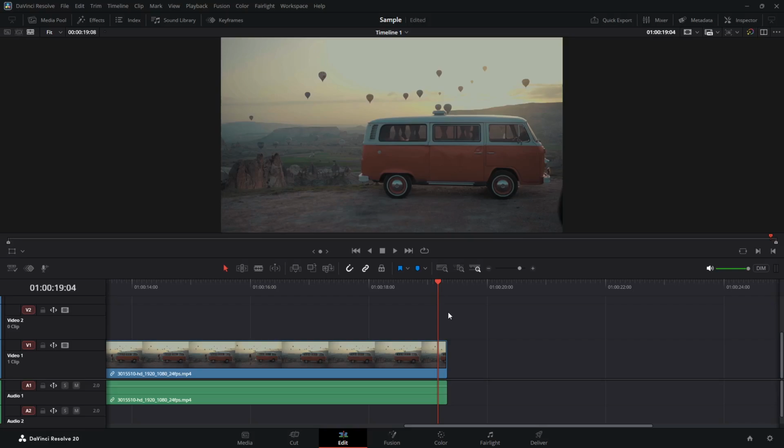Next, let's zoom into your timeline for better precision. Hold down the Alt key on your keyboard and scroll with your mouse. This zooms in and gives you a much closer view of your frames, making it easier to work with individual moments in your video. The closer you zoom, the more control you'll have over selecting the perfect frame.